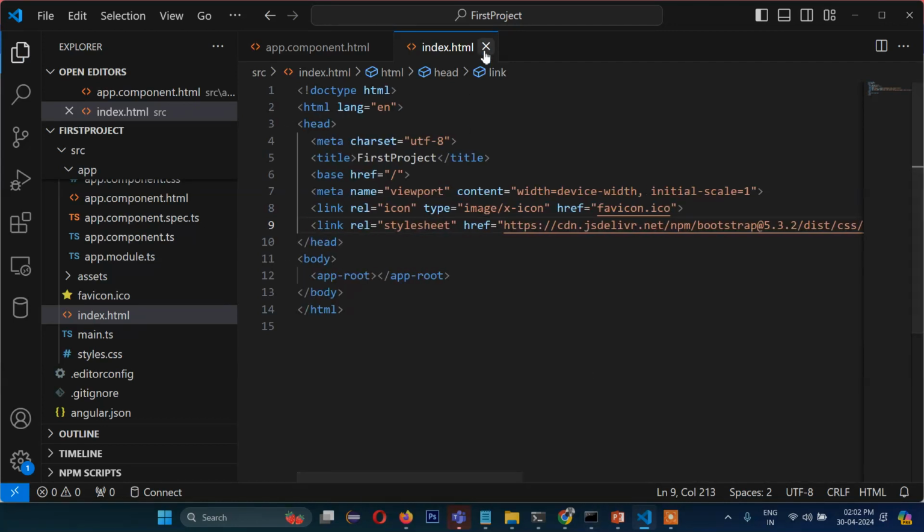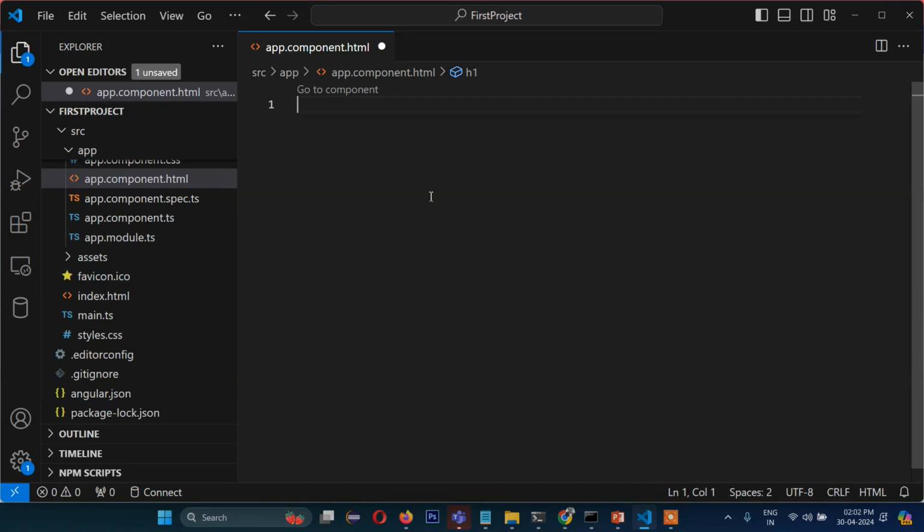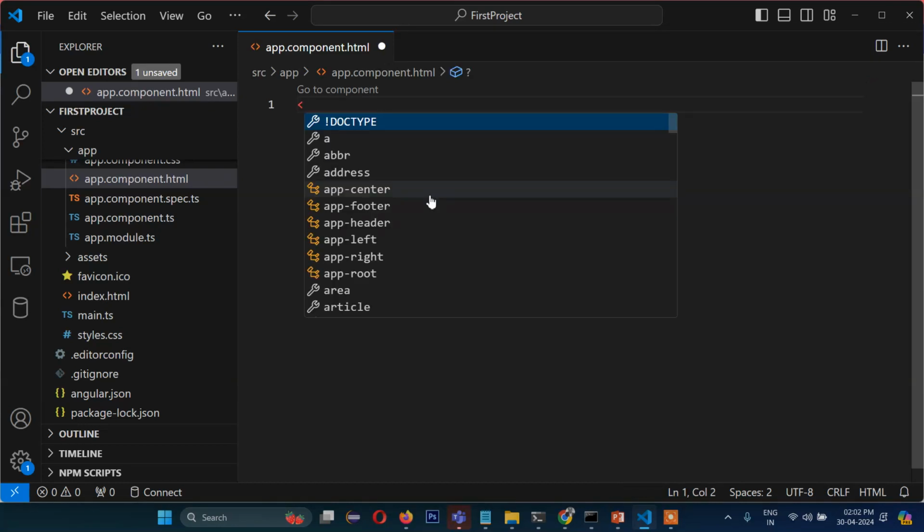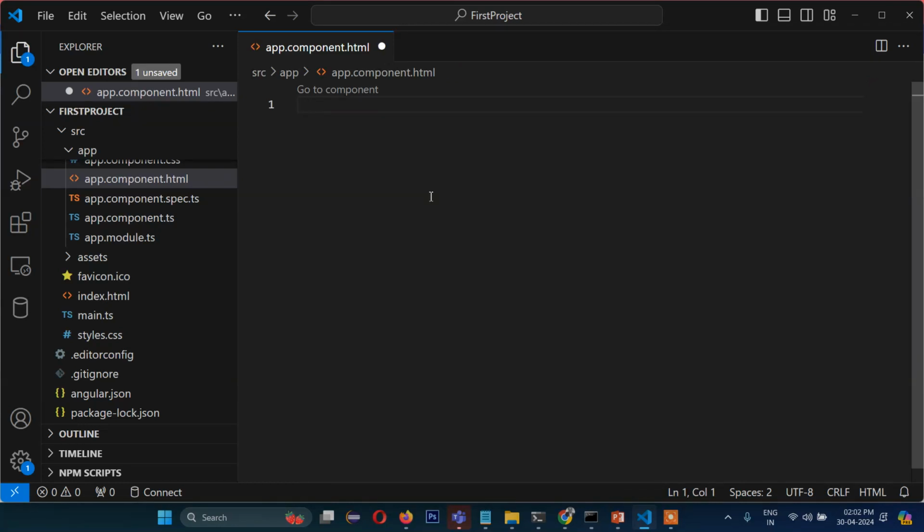Now close it. If you know the basics of bootstrap, then you shouldn't have a problem understanding this. Here I will write class container, and here a div. I'm writing a very simple code here.